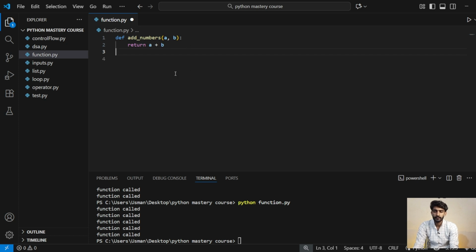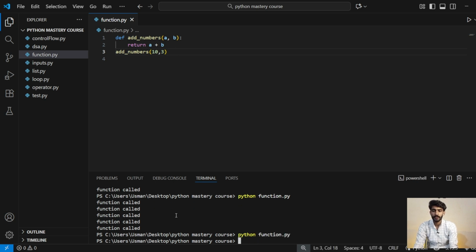To run that function, I will call add_numbers, and then write the parameter values in the parentheses of the call. So I will write 10, 3. It's the simple syntax to assign values, and it passes the values to the function, which returns 10 plus 3, which is equal to 13. It should print 13 on screen. So I will save it and run that file.